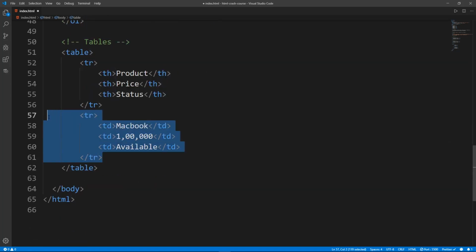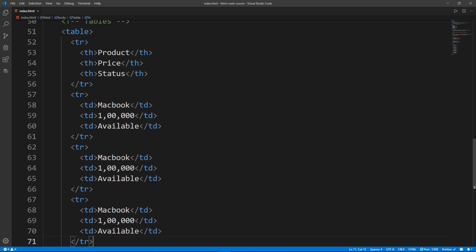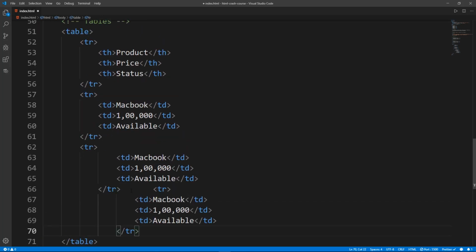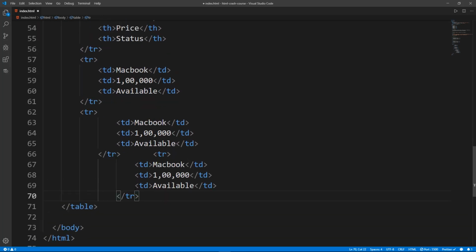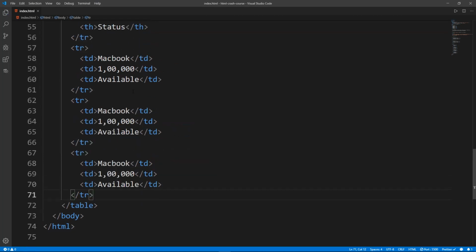Okay, so that is the first one. Let's copy this row, since we are going to have only 1 heading but multiple data rows. Let's paste another 2 rows and save it. That's going to format it, right? Before we had it like this, but since we have the Prettier extension, you can save it and automatically that's going to get formatted.